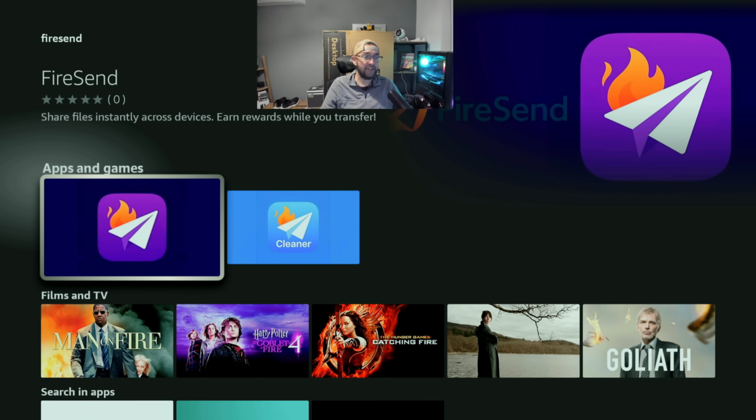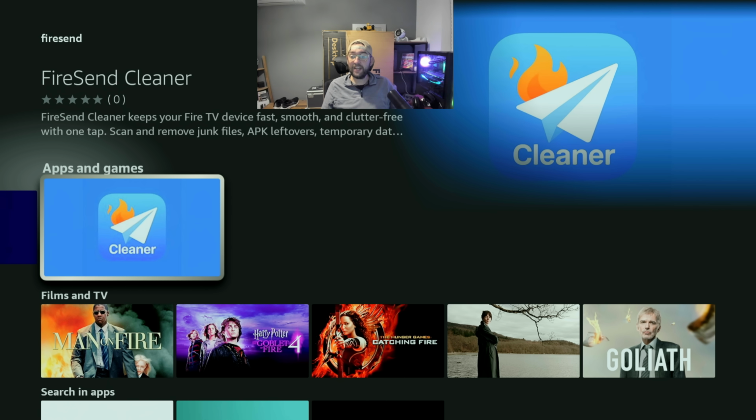You've got the original Fire Send, which is a data transferring tool for sharing files and apps and things, which I'll be showing you tomorrow. So do stay tuned for that and come back for that one. And we've got Fire Send Cleaner.